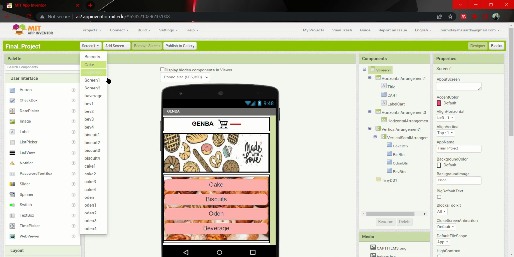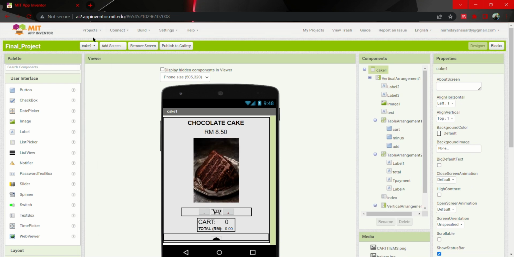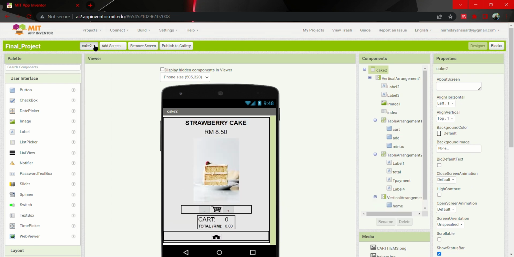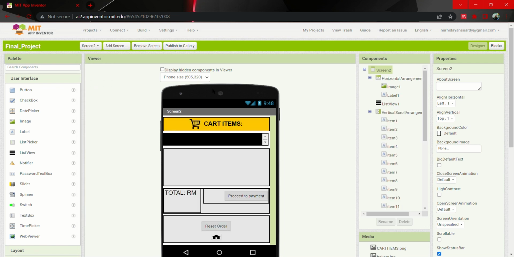Okay, so same as another menu, it will have the same functions. Next, I will be explaining about the cart screen.